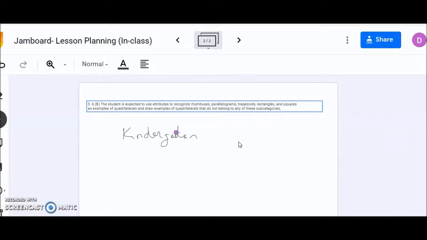Trying to write here, guys. Kindergarten, I have the 3rd TEK, and it is the C statement. So for kindergarten, the letter that is used is K.3C. If it was 1st grade, then it would be 1.3C. This is for your 1st grade. Okay, so I hope that clarifies how you are going to write your TEKS.